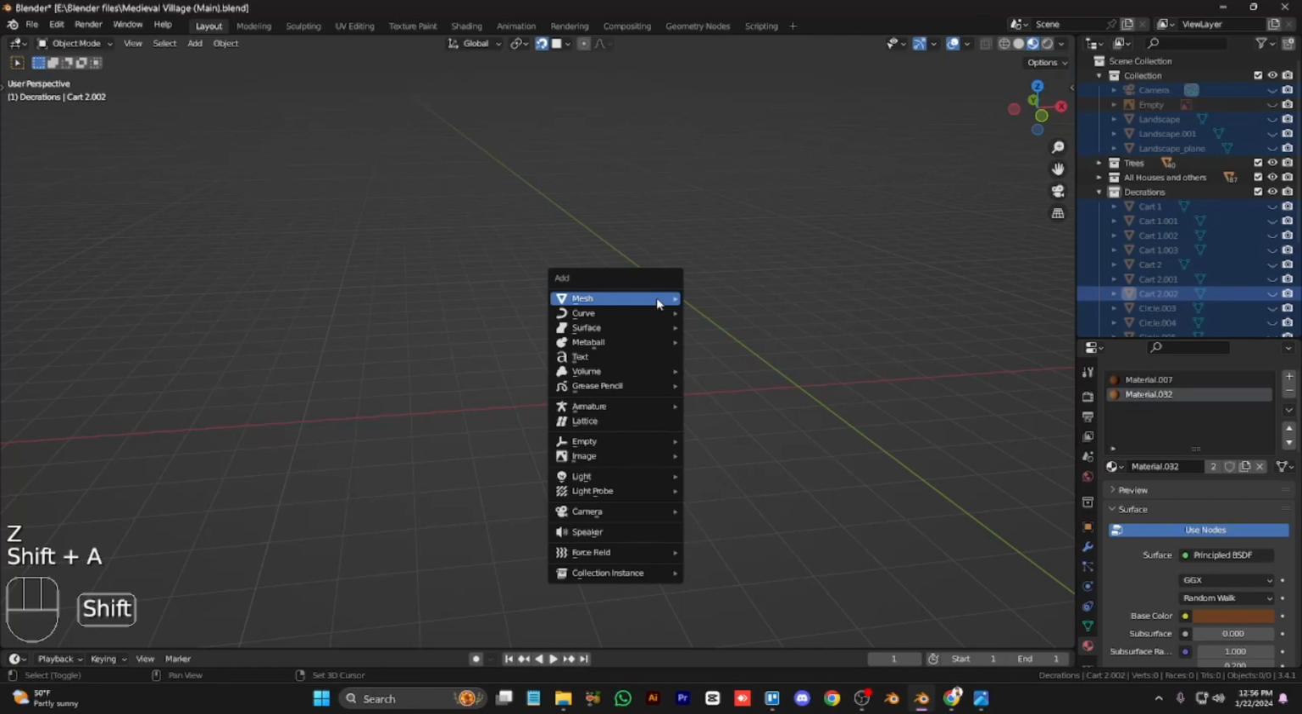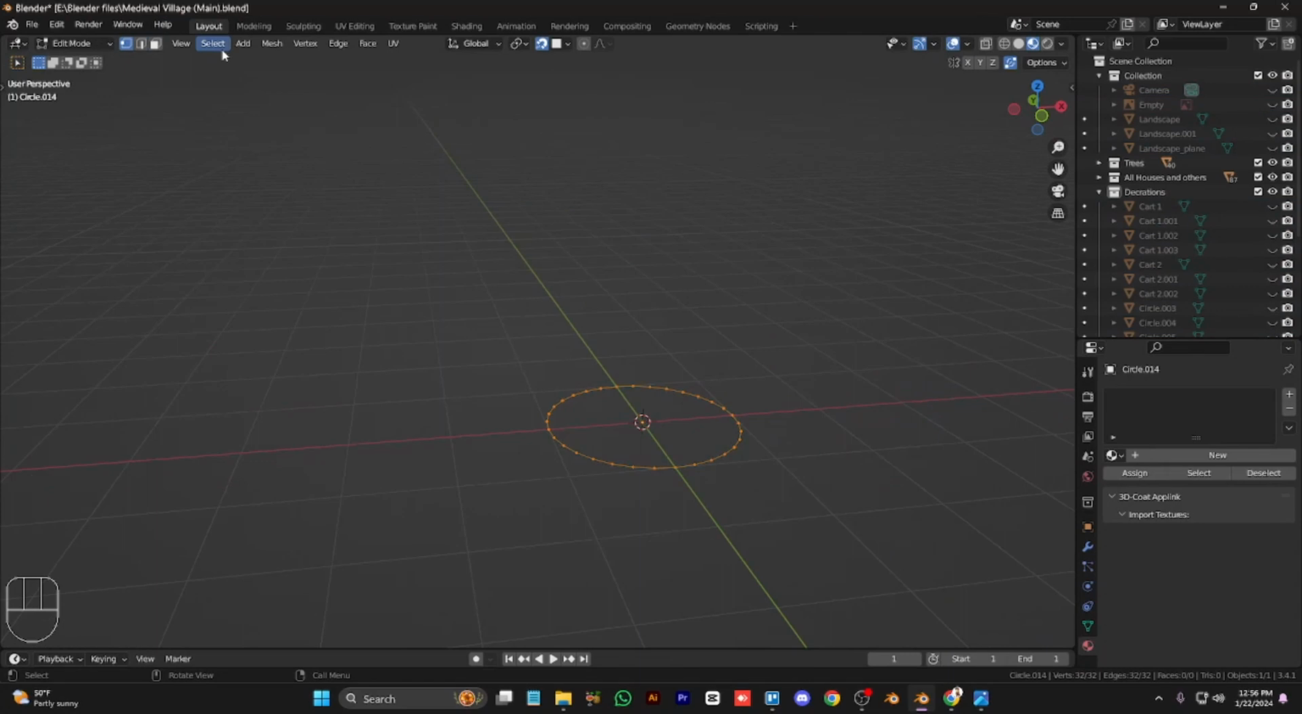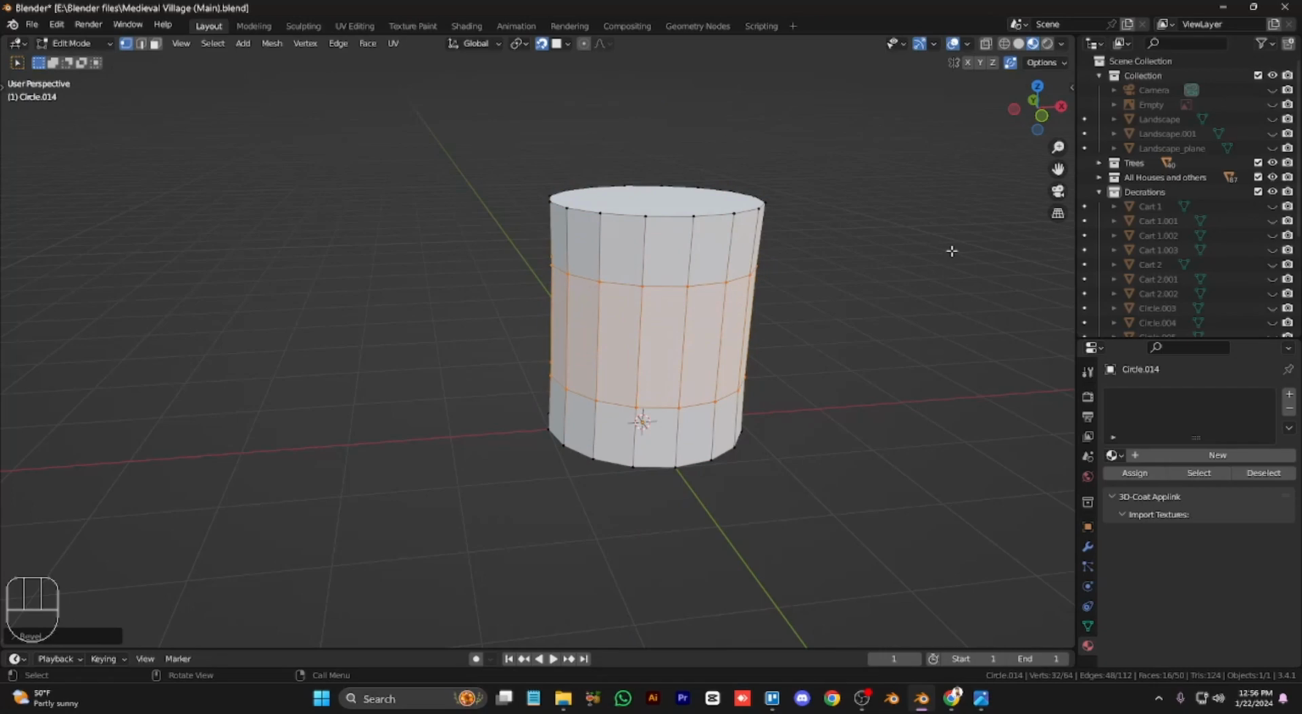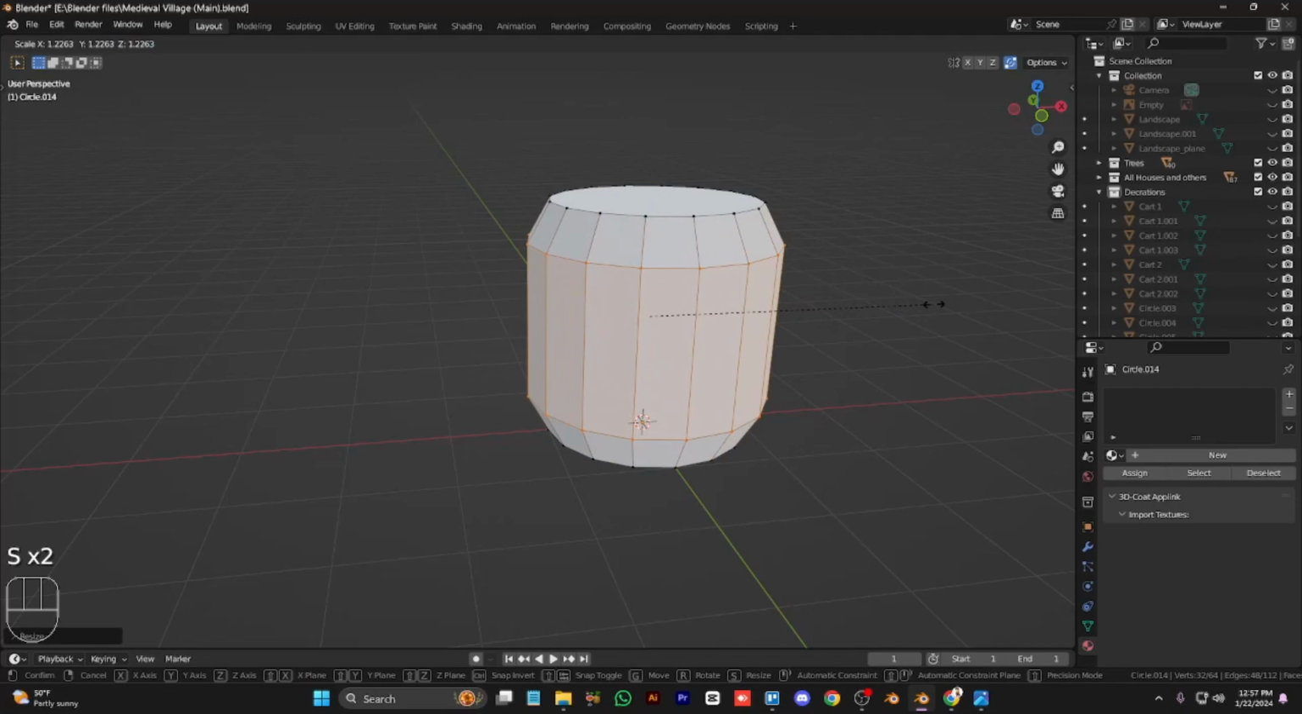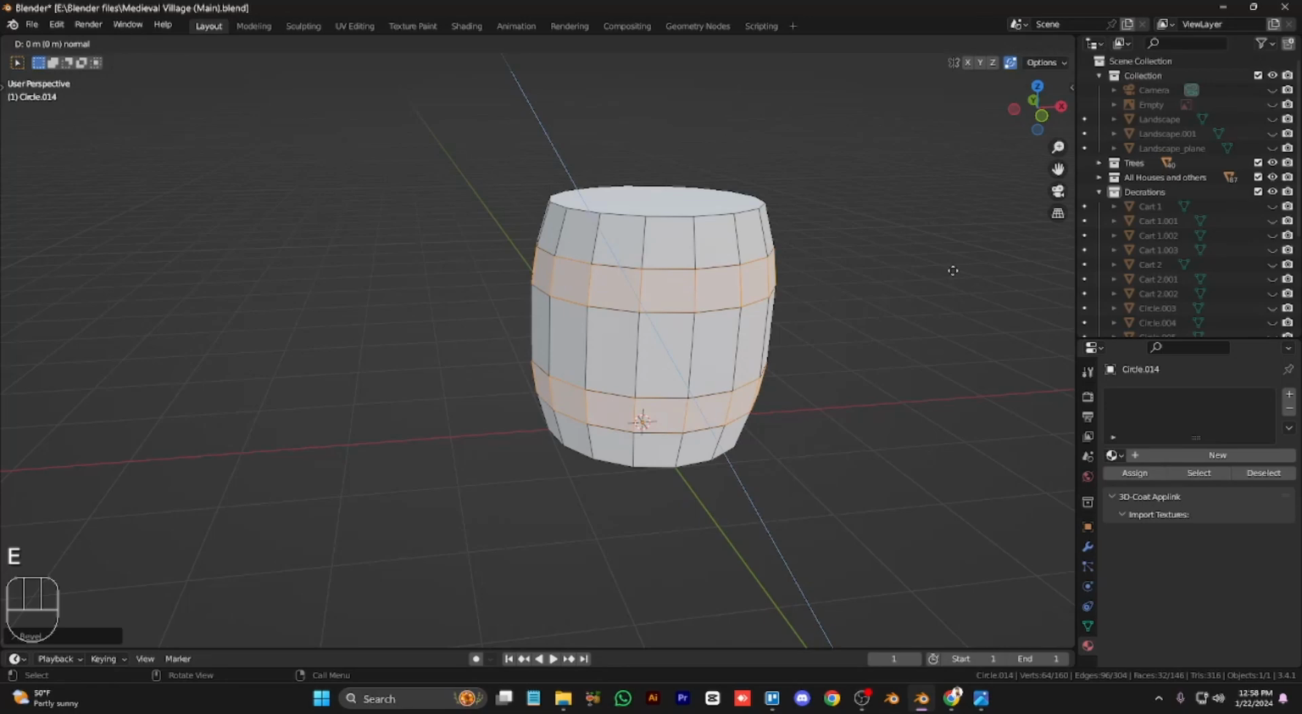Now add a circle and dissolve some vertices so it's not too high poly. Now add one loop cut in the middle and scale them just like this to make the barrel. We have to bevel this loop right here and bevel these vertices right here and extrude them to make a barrel shape look good.